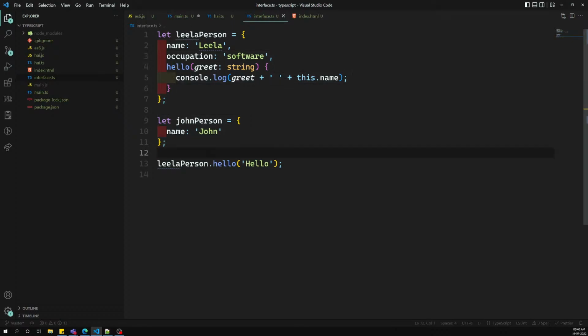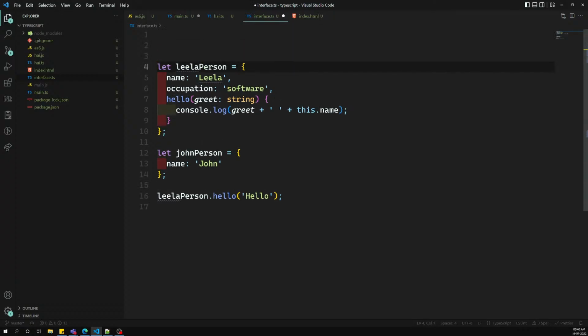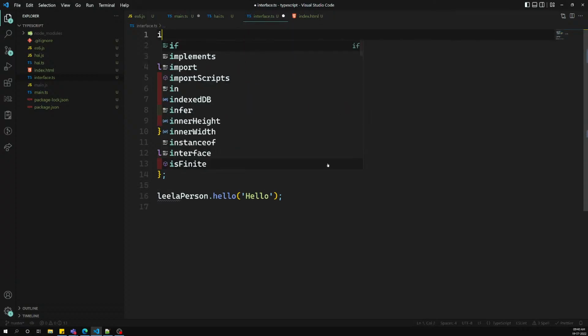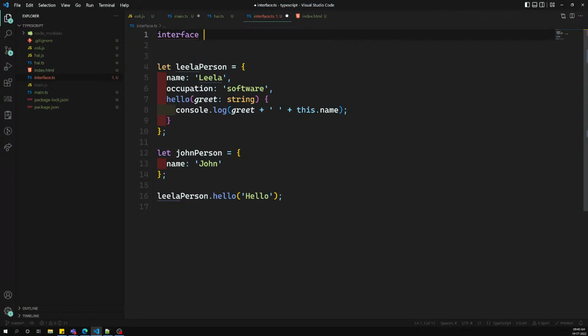Okay, the system should not allow this type of behavior. So what we need to do is create an interface. Now an interface is useful for defining the structure of an object. Here we are trying to define the structure of an object, so that is the reason we need to create an interface.